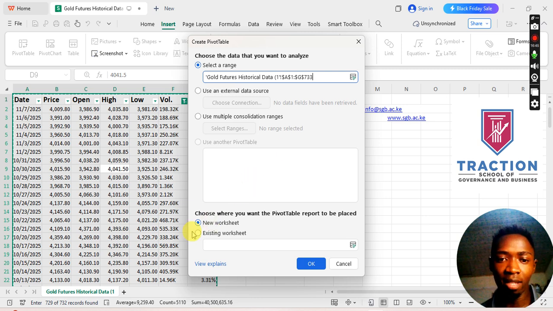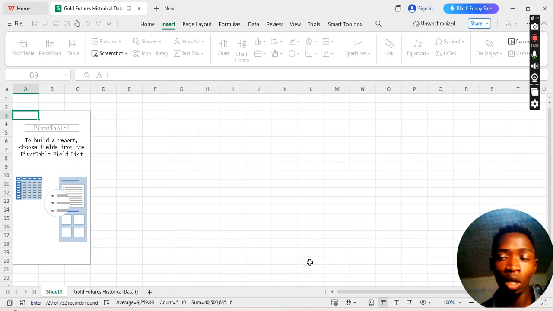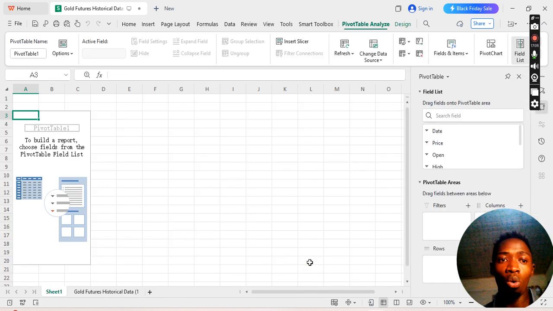And then for the last item, we don't want to create a pivot table in the existing sheet, because we don't want to interfere with the original data. We want to create a table in another worksheet. So we're going to select the new worksheet and then click OK. Once you do that, this is what we now refer to as the pivot table.